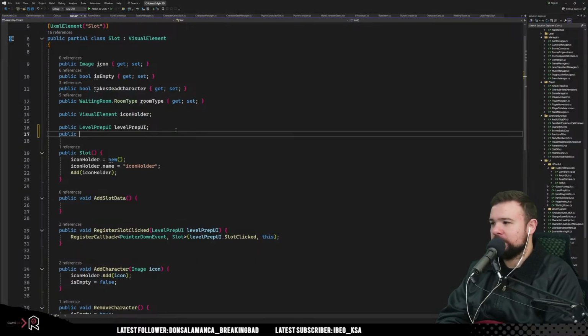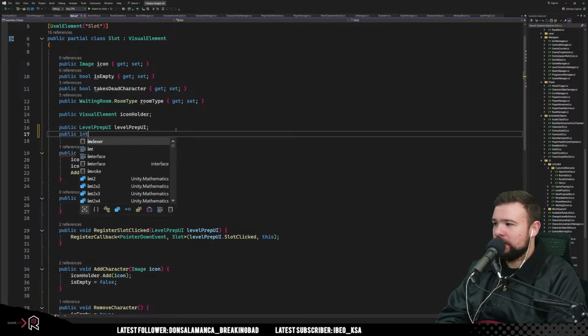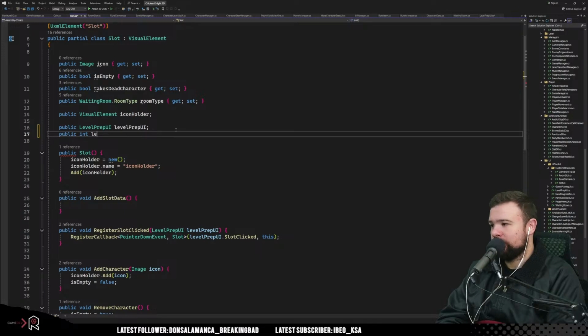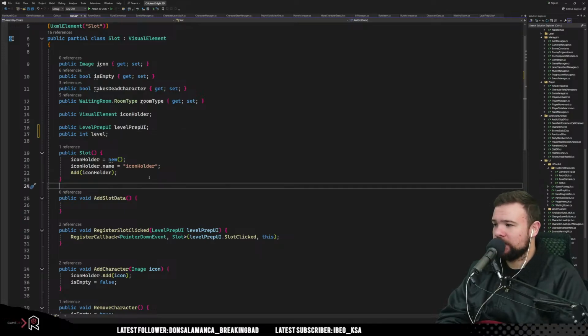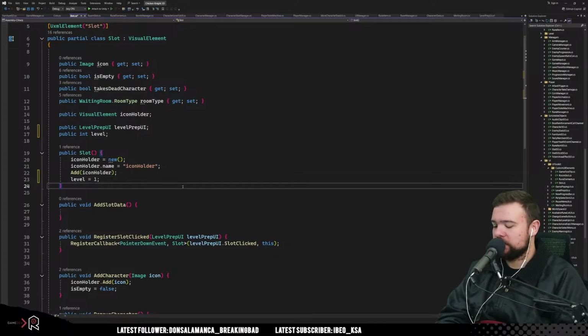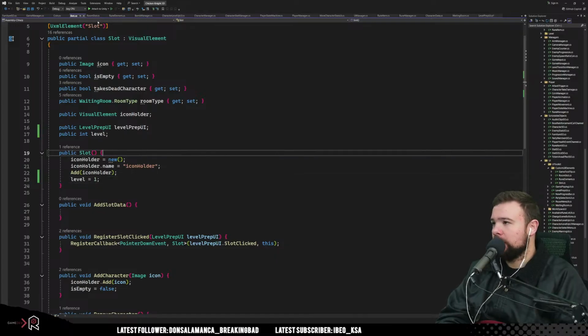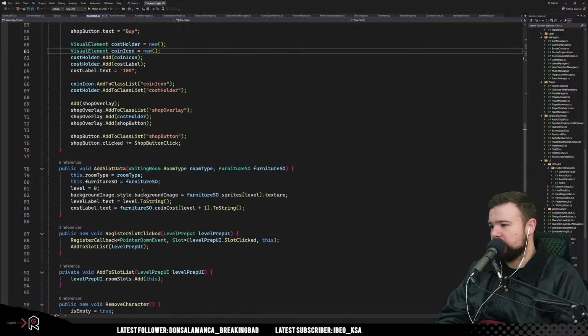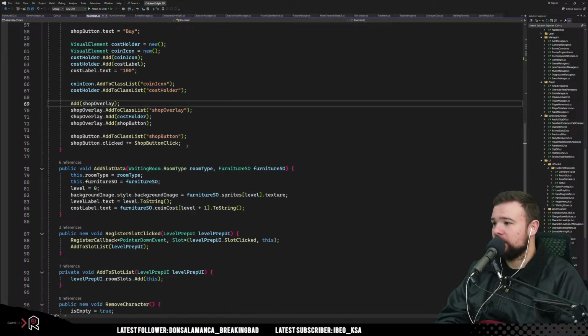Okay, let's do something like this. Public int level. So all slots will have a level, right? Basic slots will just have a level which is equal to 1, right? These are slots that don't do anything, so they just start with a level of 1. And then room slots will be different. Their levels start at 0.